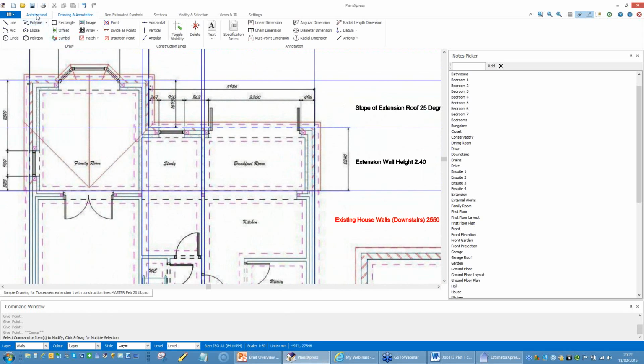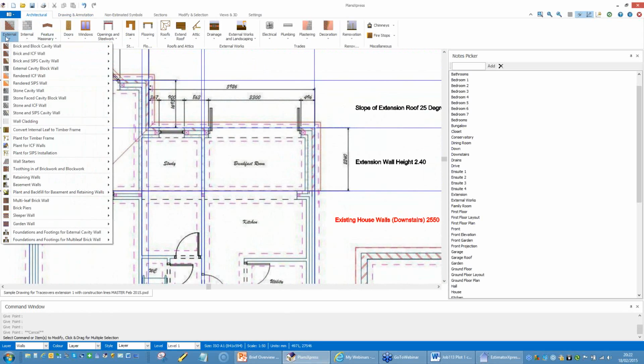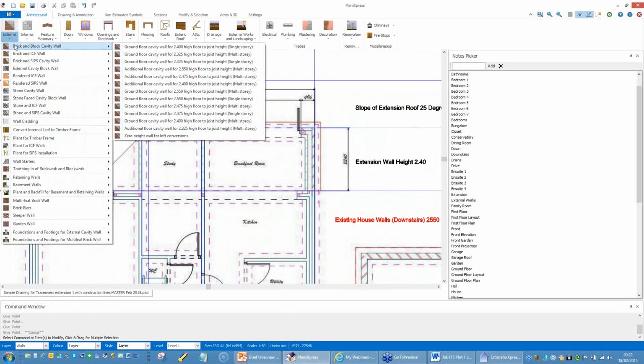So again, if I go into my architectural menu, I'll use a brick and block cavity wall, and this is a lean-to extension at the back, so I know that I'm going to have to keep my roof lines tight. So I'm going to pick the 2325 high wall.